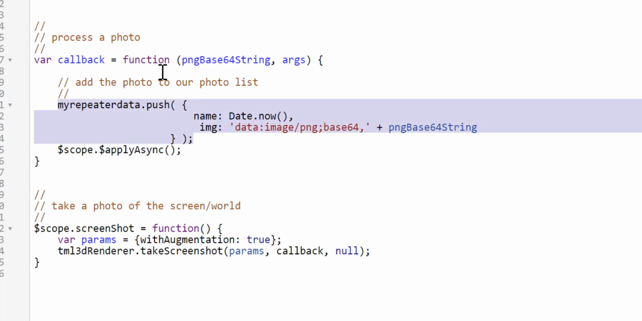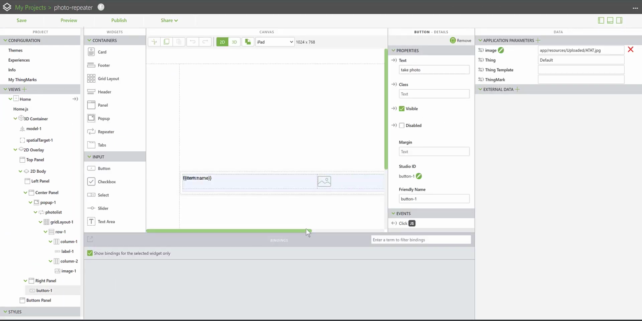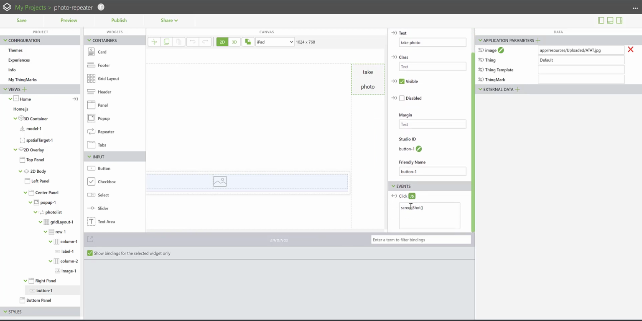So we take my repeater and we're going to push a new row onto the array. We could have a field that collects the name of the image. I'm just going to put the current time in there. But you can see that we form the image basically as a data URL. So it's data image png base64, and then the string that we're getting back from the camera. Now, we have a button here on the screen. This should say screenshot. So this should take the photo. Taking the photo should add to our array in the view.